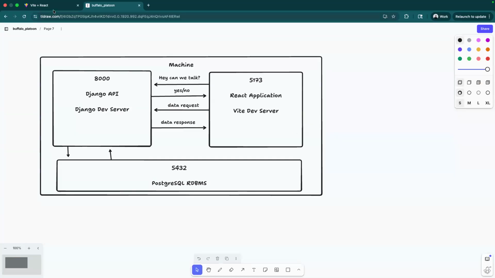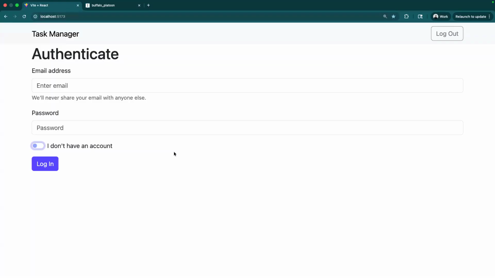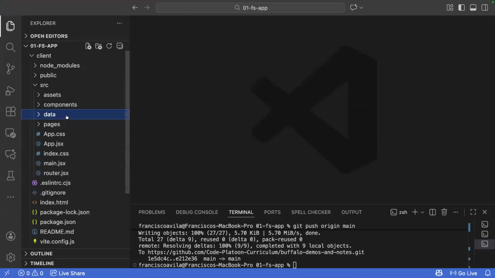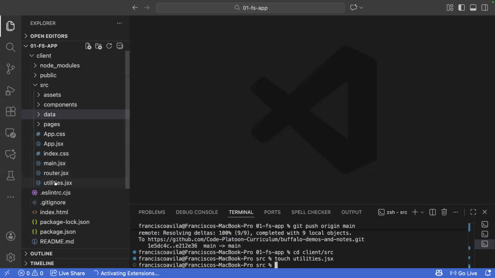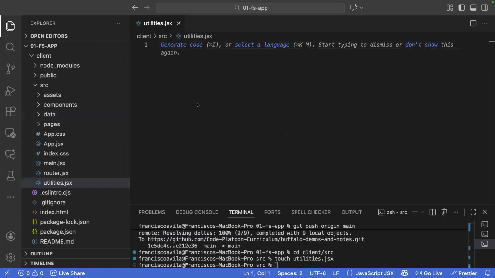All right, let's check out how this process is going to happen. I'm going to come over to my React application, and inside of it I'm going to create a brand new file inside of my source directory that I'm going to name utilities. Or you can name it API, whichever you would like. I personally like to name it utilities because it's all the utilities I'm going to need to speak to my API. So in my utilities, I'm going to send a request through Axios to speak to Django.